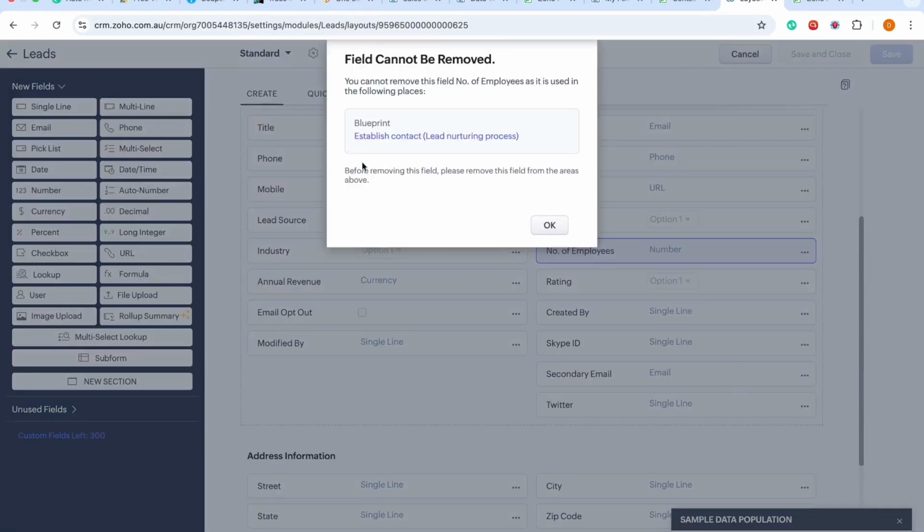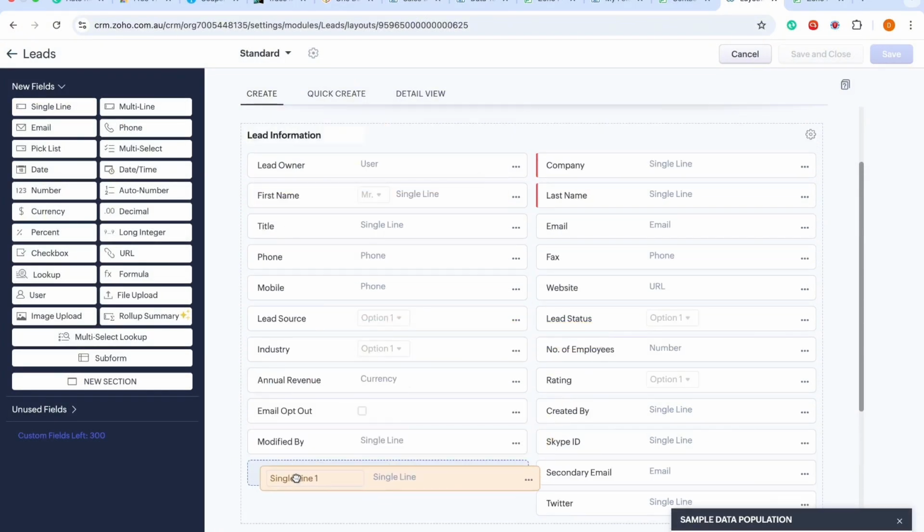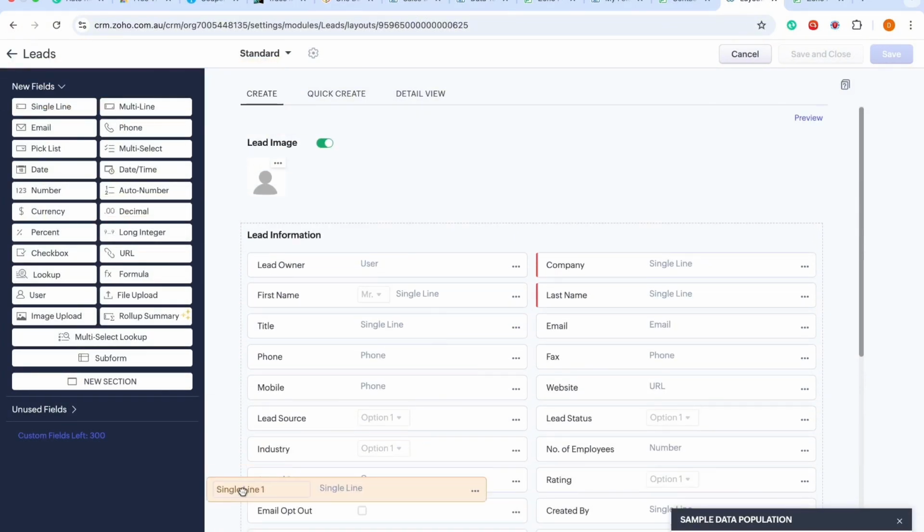So this particular field is connected to a blueprint. Let's not go there first. But first of all, let us go with what we want to do. Then let's create a single line. What's your interest? It's actually a single line.